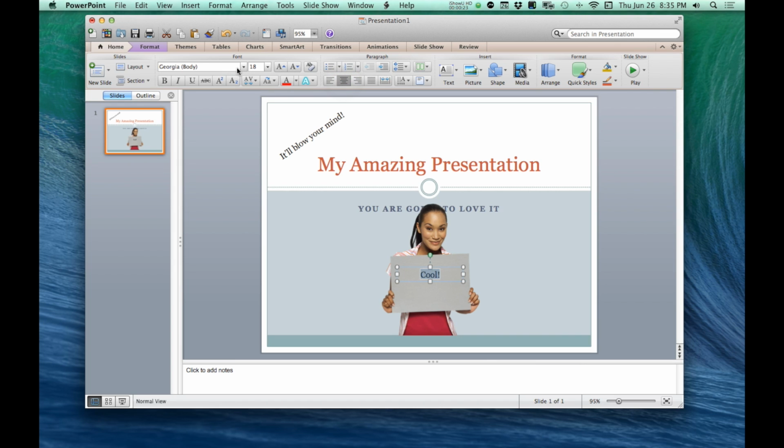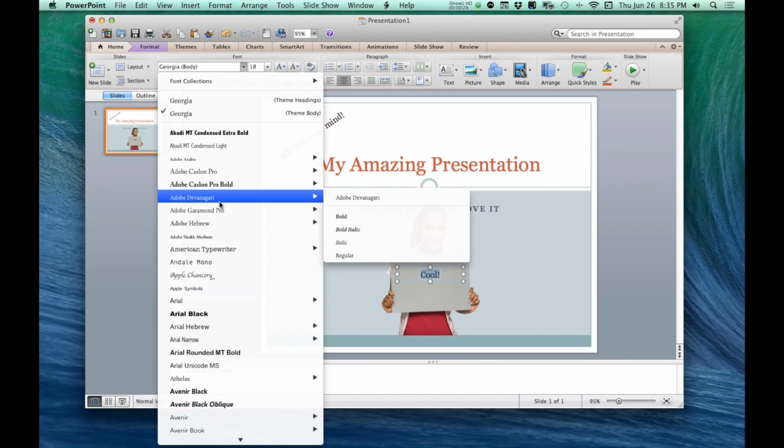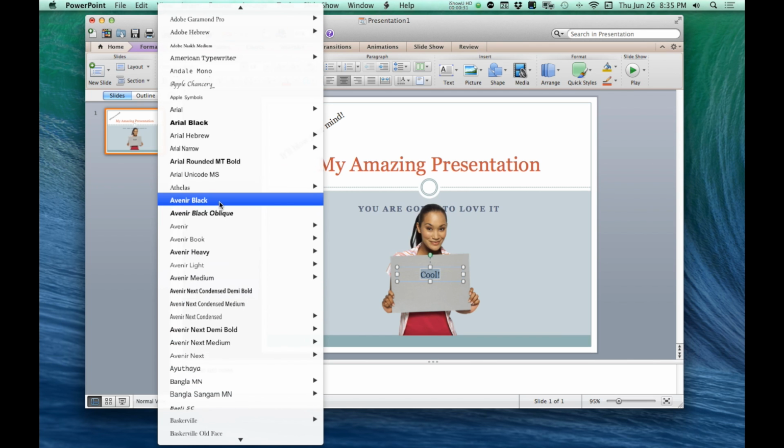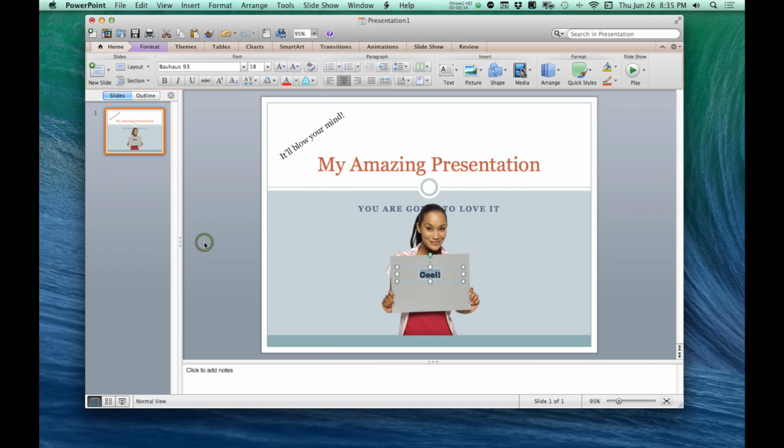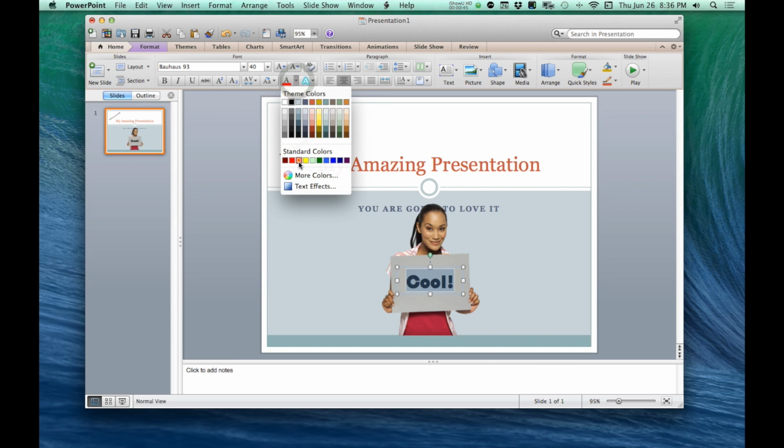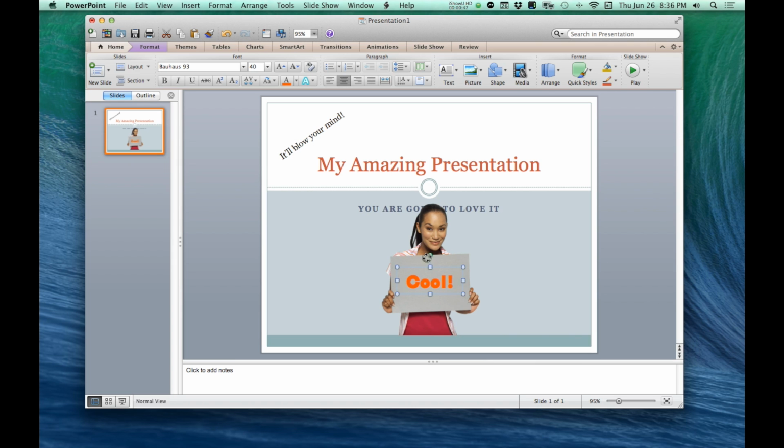I'm just going to write "cool," center that, and give it another font, something a little more lively than Georgia. Maybe we go with Bauhaus here. And let's make it quite a bit bigger, and a different color. And I'm going to rotate it a little bit so it looks more in line with the sign that she's holding. And you see how I can use that to give the effect that she's holding this sign with my text on it.